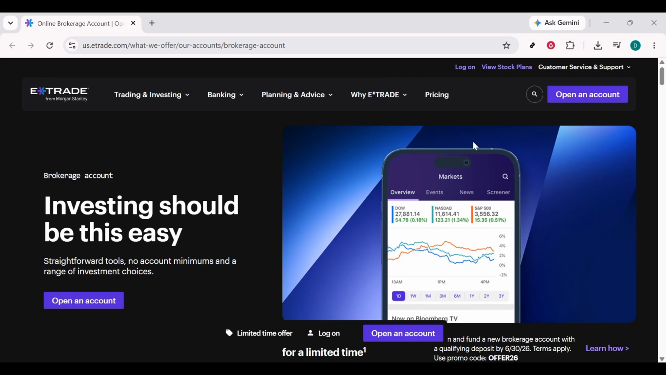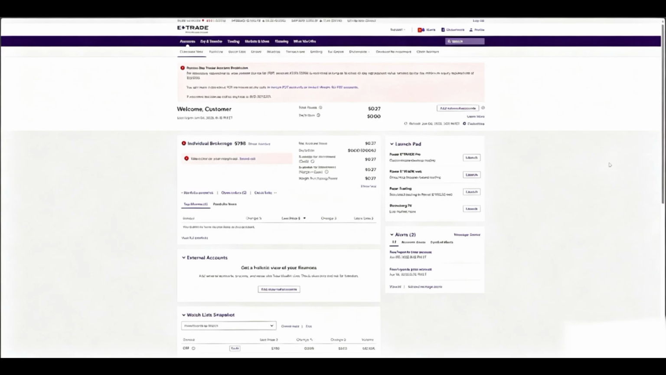First, you'll need to log into your Etrade account. Once you've successfully logged in, you'll be directed to your homepage. This is your central hub where you can access all the essential features Etrade offers.